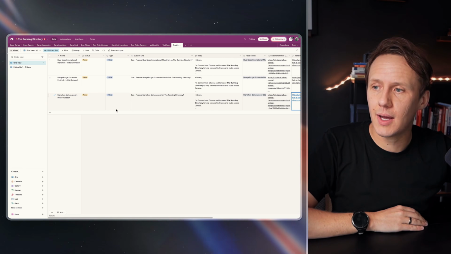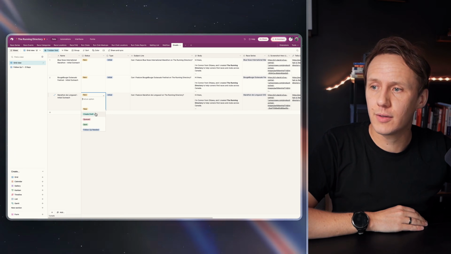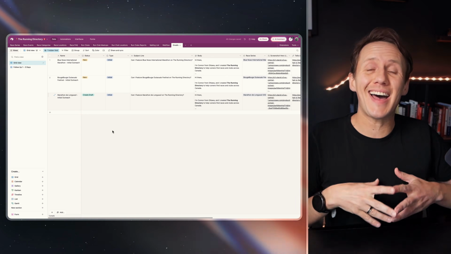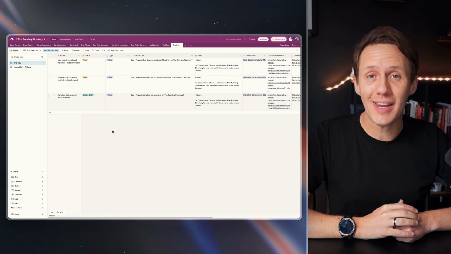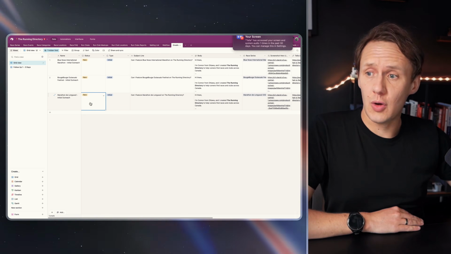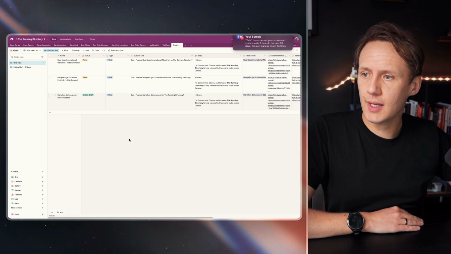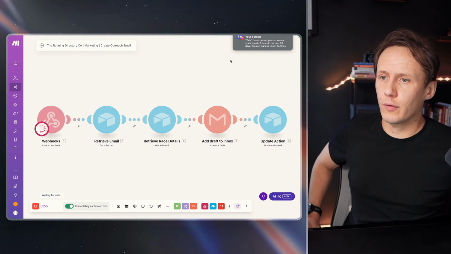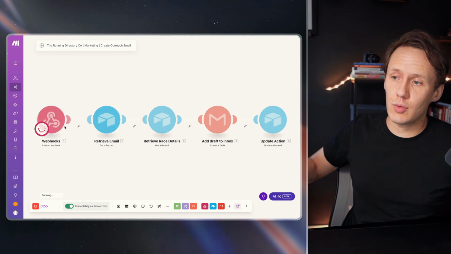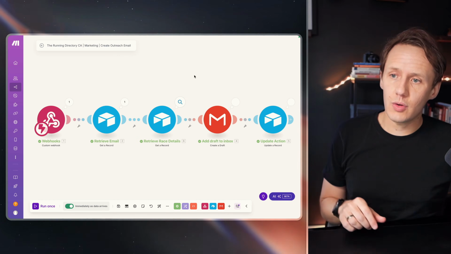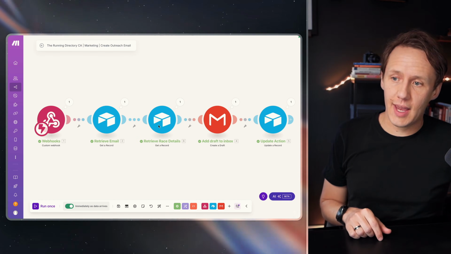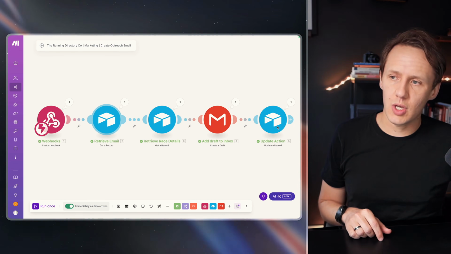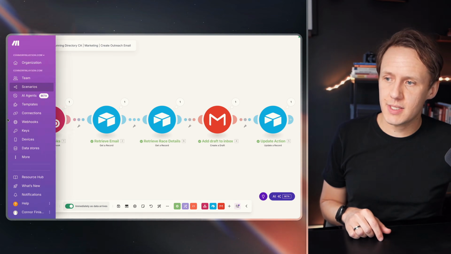Now, assuming that I'm happy with all of this, all that's left to do is to click on create a draft. And what this will do is kickstart another workflow that will now create my draft email. So let me show you what's happening behind the scenes here. I click on create draft, and what that does is it starts a make.com workflow that automatically retrieves the email, retrieves some of the information about the actual race, creates the draft in my inbox, and then it also updates that the message was created.